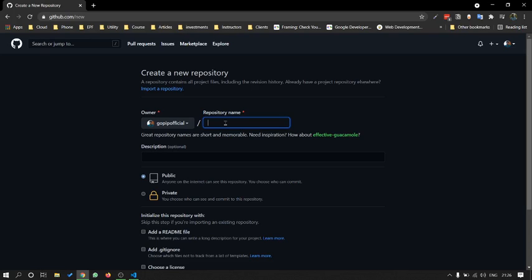Actually, there are two ways to create the repository. One is to first create the repository and then push the code, or else create the code and then push it. I will demonstrate both things. So first let's create one, YouTube demo 1. Okay, you can see that demo 1 is available, so I am going to take it.